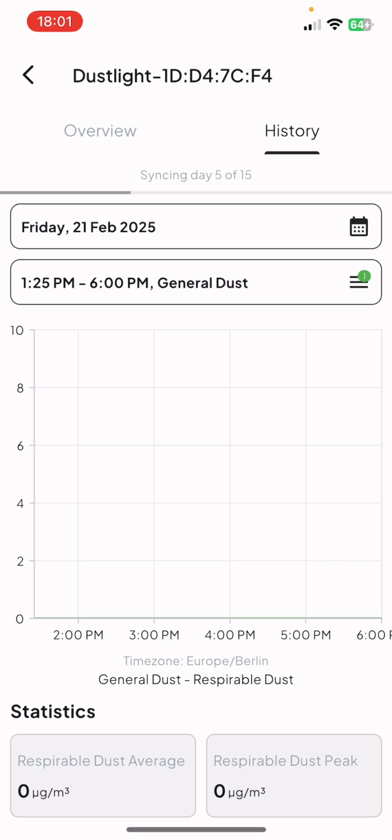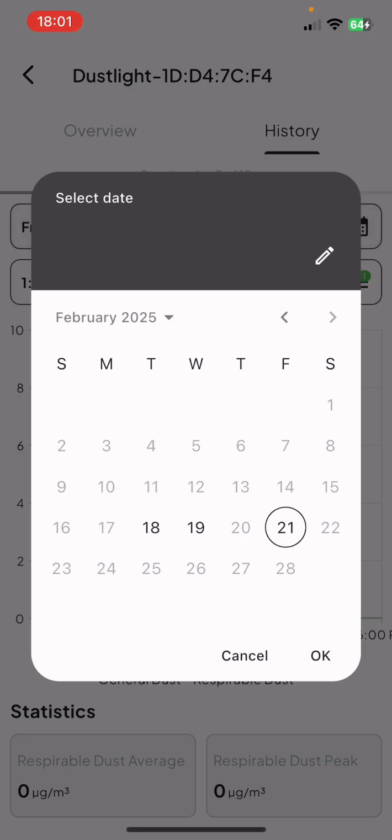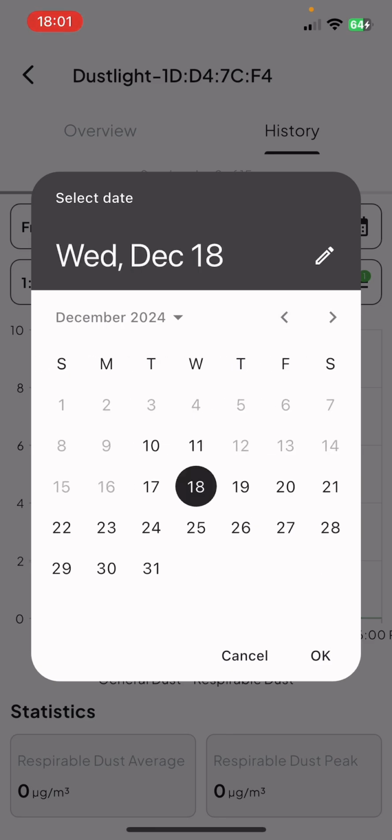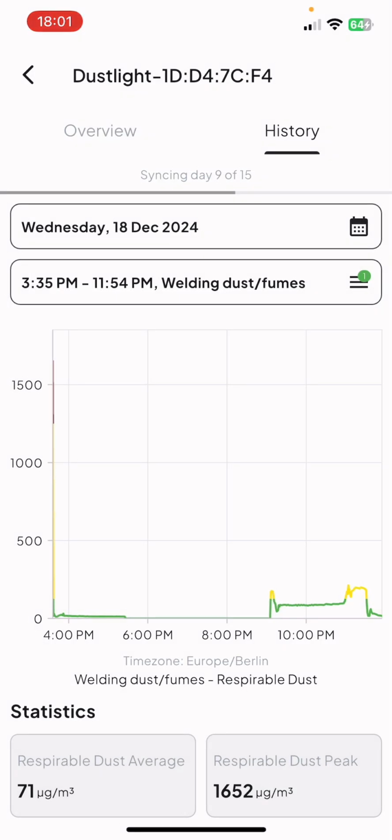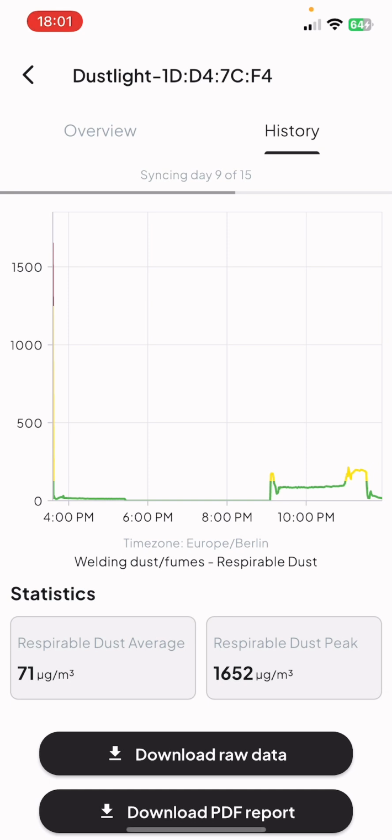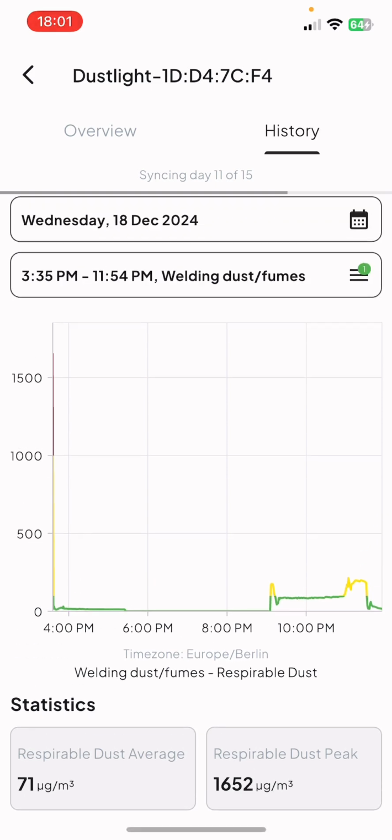In the history dashboard, I can select different dates. Let's say the 18th of December. This I can also do, of course, in the basic plan. However, having the PDF report to it is only accessible via the business plan.